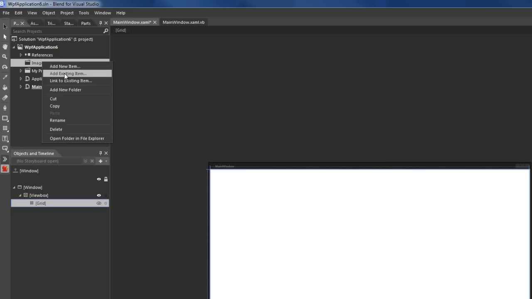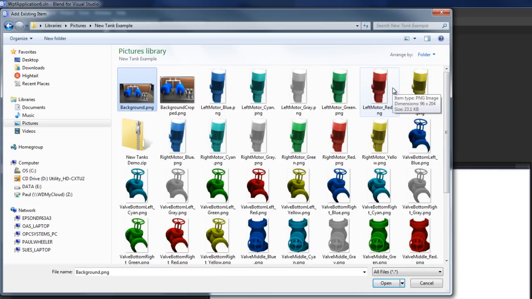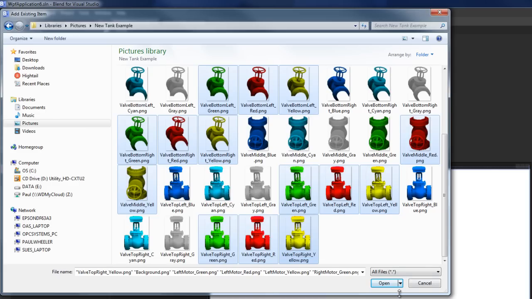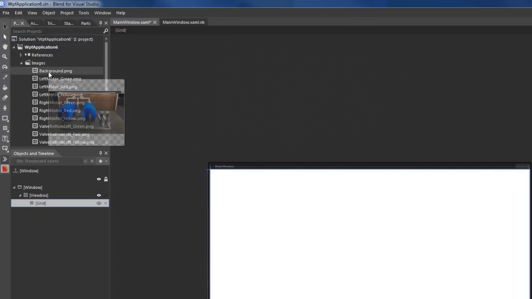So what we'll do is add existing items, and I have my items in this folder. I'm going to take that background image, and then we're going to select some images for our objects on the screen. I have previously copied these and created various colors for them. So let's grab the images that we'll be using for this application. Now we've selected all of our objects, our graphics that we want to add. I'm just going to select Open, and we'll have them in our folder now.